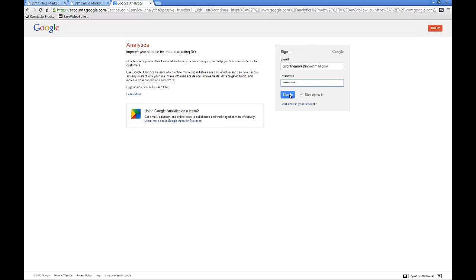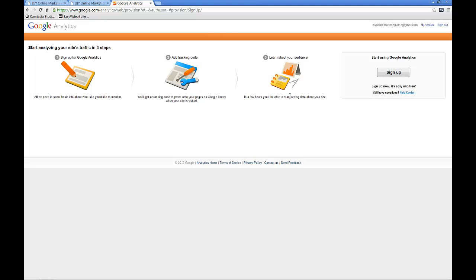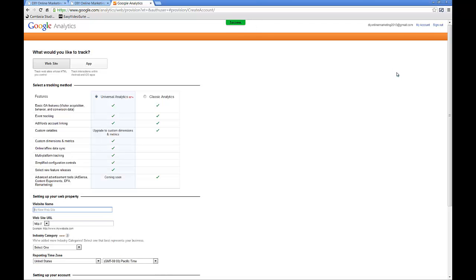So I've typed in my Gmail account and now my password, and I'm going to click Sign In. So now that I'm logged in, you can see it has really got it extremely simplified on how to set it up. It explains to you steps 1, 2, and 3 about what you need to do. So it's really going to walk us through this setup. So we want to go ahead and start using it. So we will go ahead and click our Sign Up button. So the first question it's asking us is, what do we want to track? And in this case, we want a website.